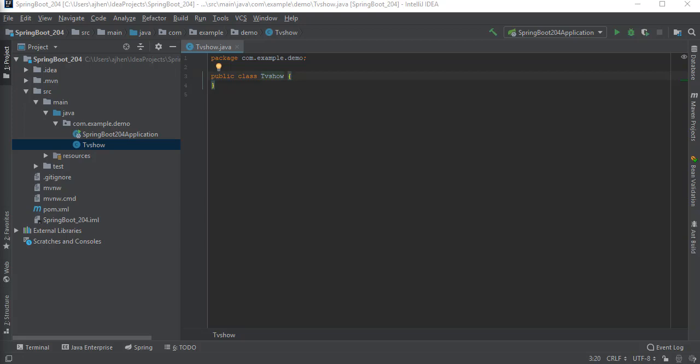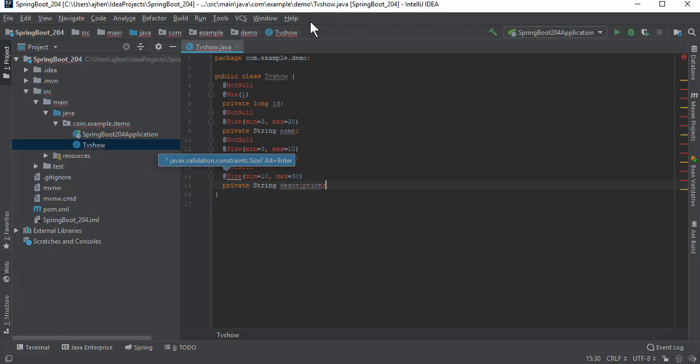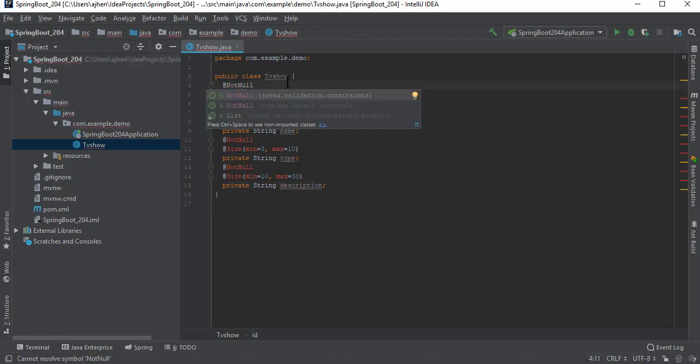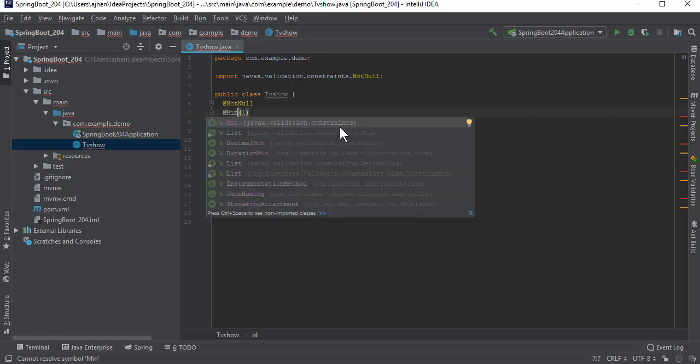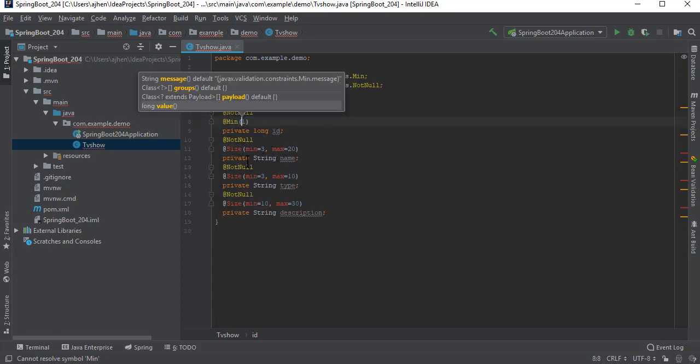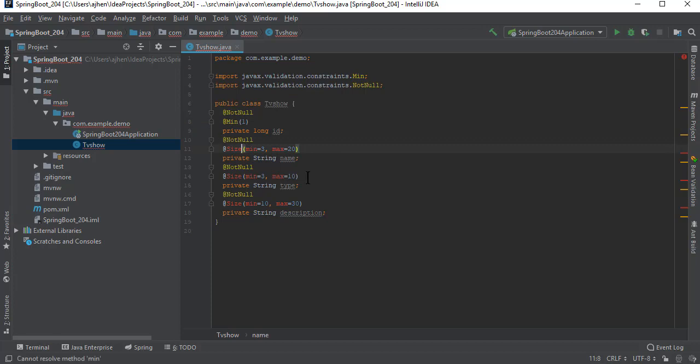And this time I'm not just going to have private member variables. I'm also going to annotate those member variables, and we'll see what we mean in a second. So these annotations are what the validator is going to use to figure out what each variable can or cannot be. So which ones can't be null, which ones have a minimum or a maximum length or value.